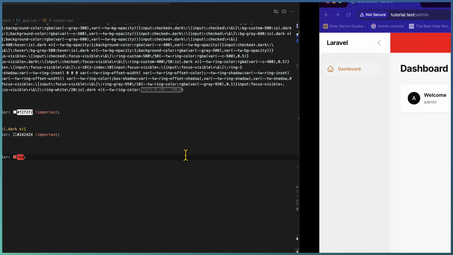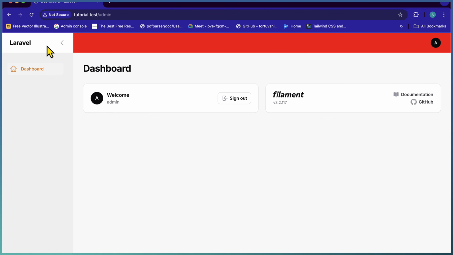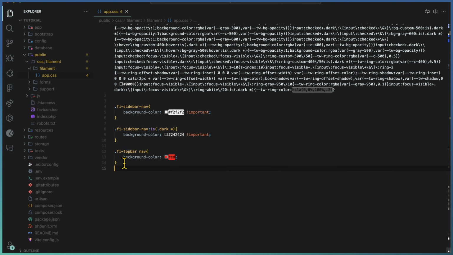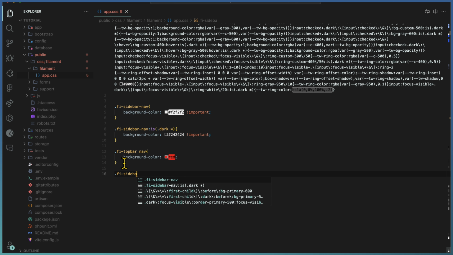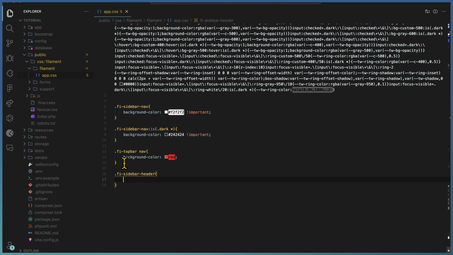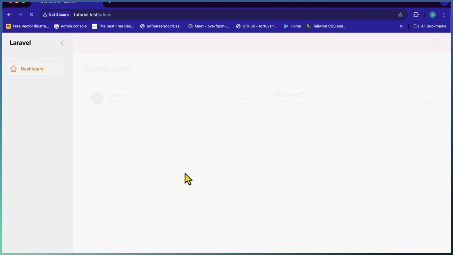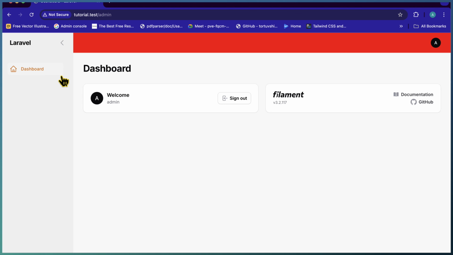And the other thing now is this other part here, because we need to make sure that this is consistent. So one thing I always do is try to make this side the same as this other side. So let's go back here, and for that particular side, I'm going to use fi-sidebar-header. Here I'm just going to use the same color. Save this and let's refresh and see. You see, this now matches this side here.